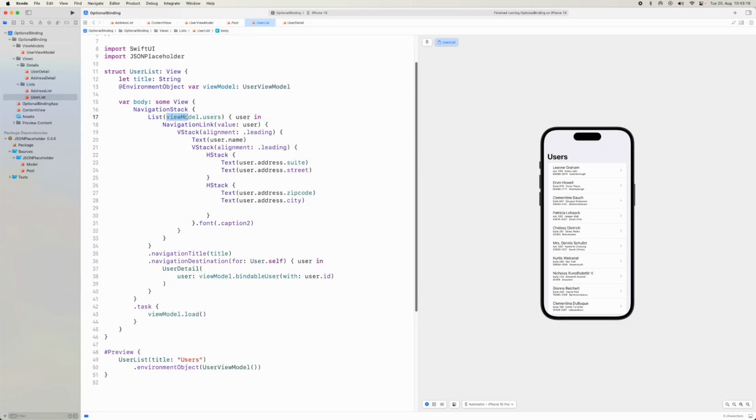So the user list is just iterating through all of the users as normal users. Okay, these are not bindable or anything like that, just normal users. And we use a navigation link. Remember, this is passed by value. This is not a reference type. So when we call navigation link and it calls this destination, this is a copy of this one because they're structs. So we can't create a binding to this because it's not the same user, right?